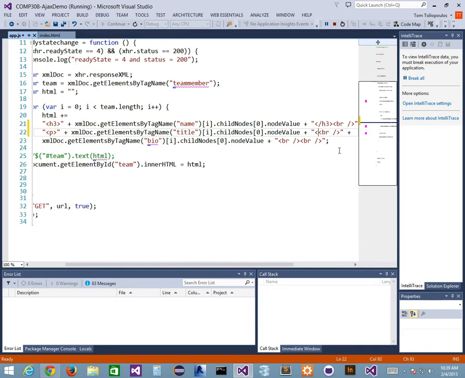I can say /p, so this is my paragraph element. I'll do the same thing with my next line, so I'm just going to copy and paste all this. Do you guys get what I'm doing? All I'm doing is just adding to the string.